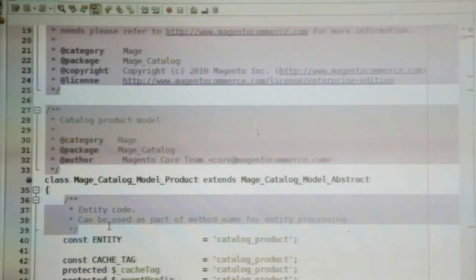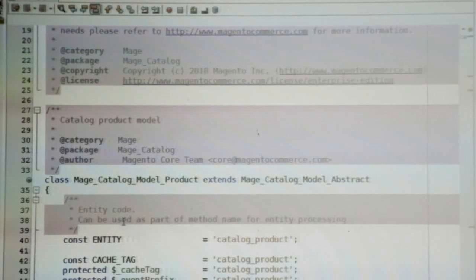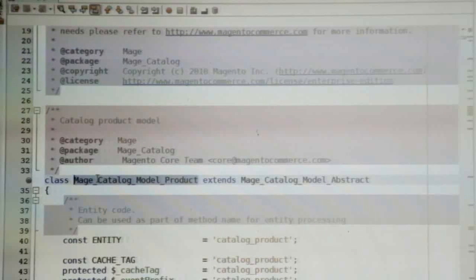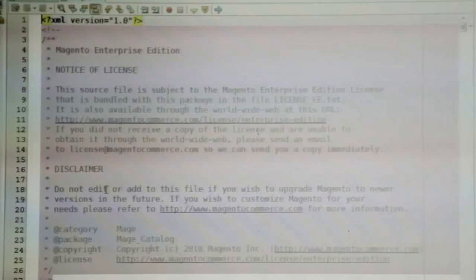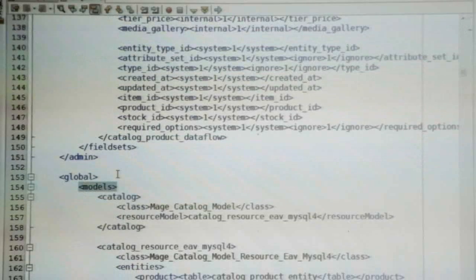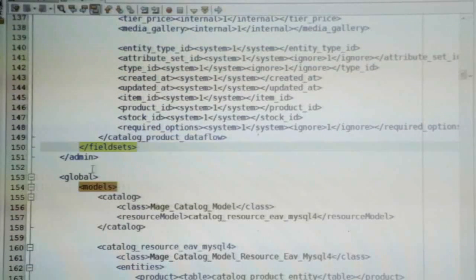And so I'll take a second to point out again, Mage Catalog Model Product. You see the class name there, and then if you're paying attention, you'll see that this kind of mirrors the path that we took to find this file. So again, in the config XML here, under etc config, if I search for models, so global models catalog.